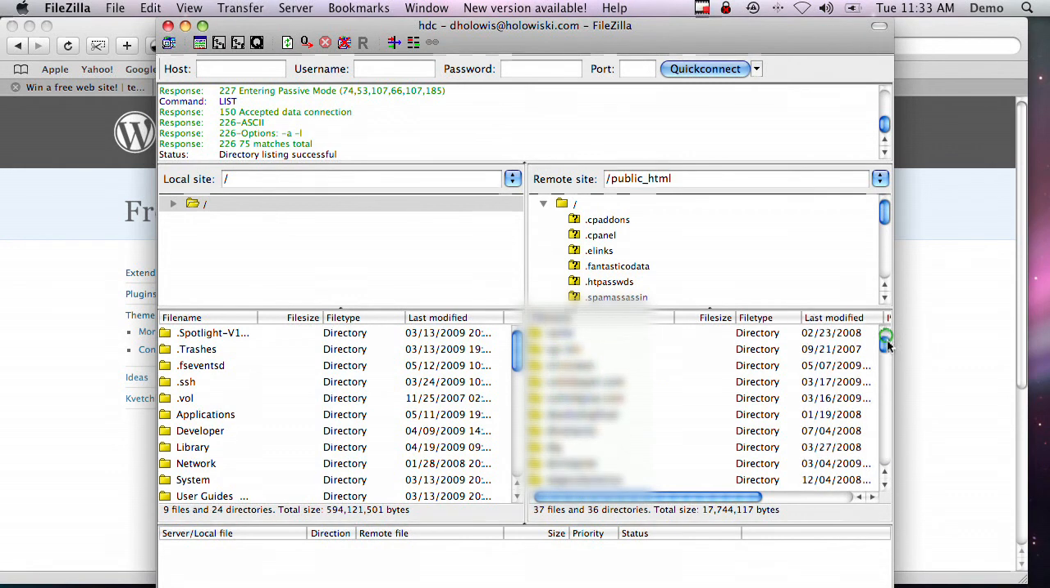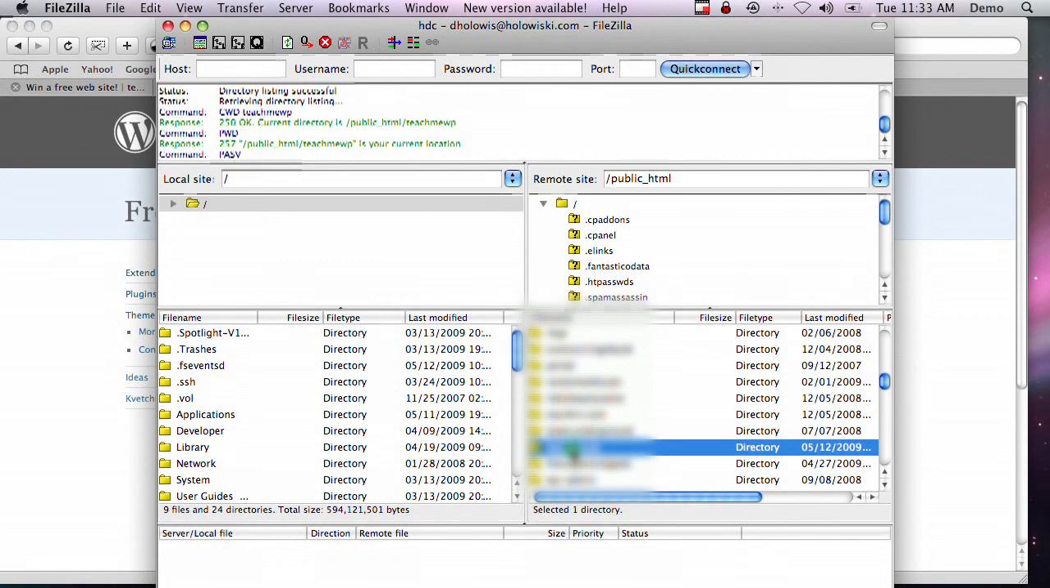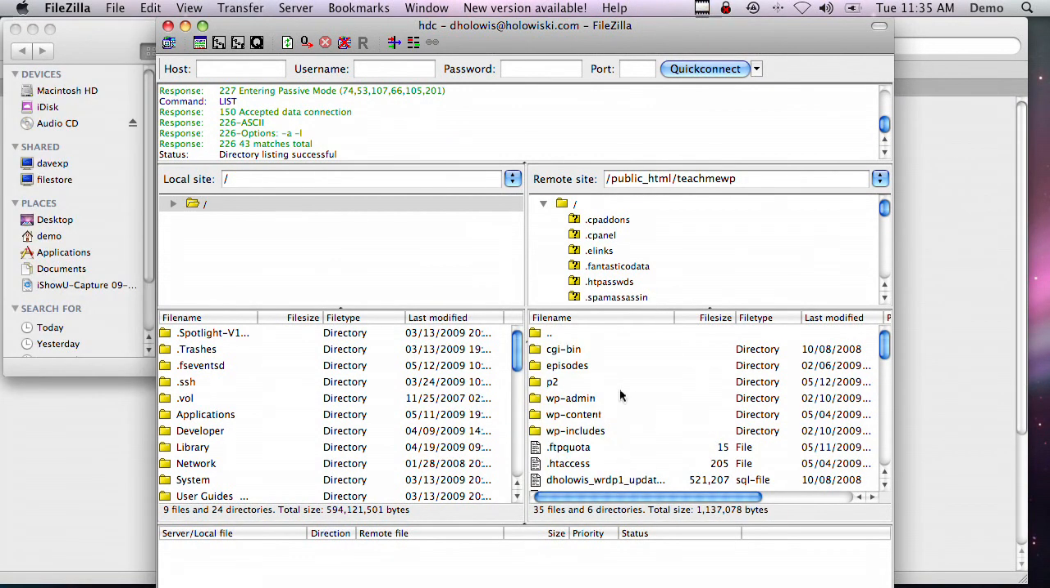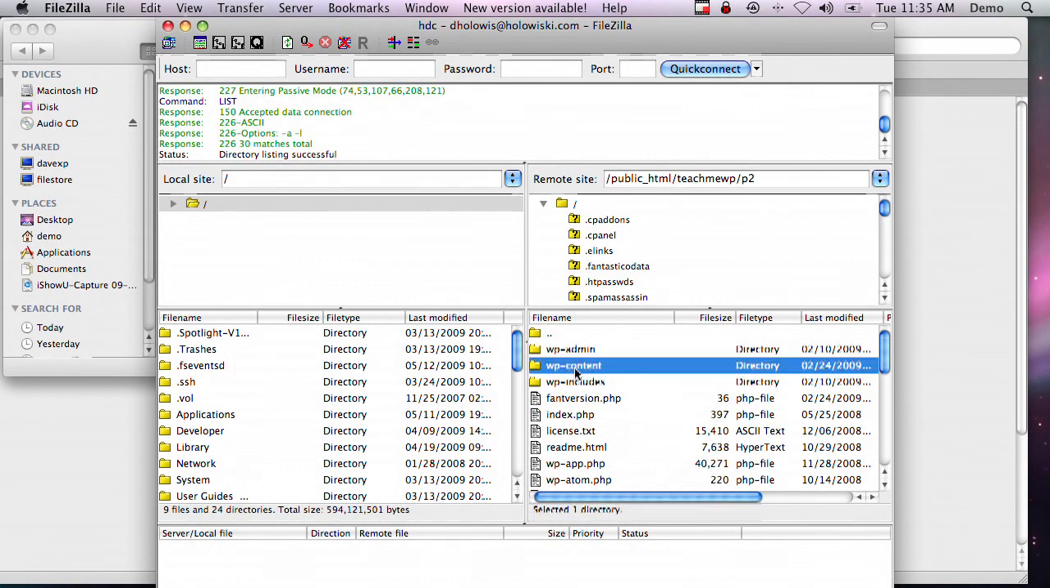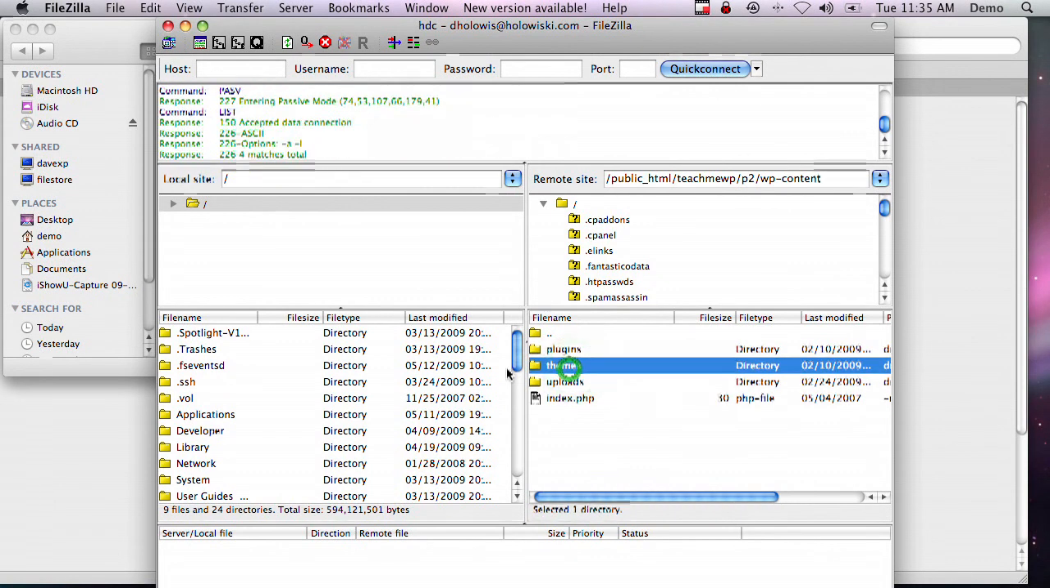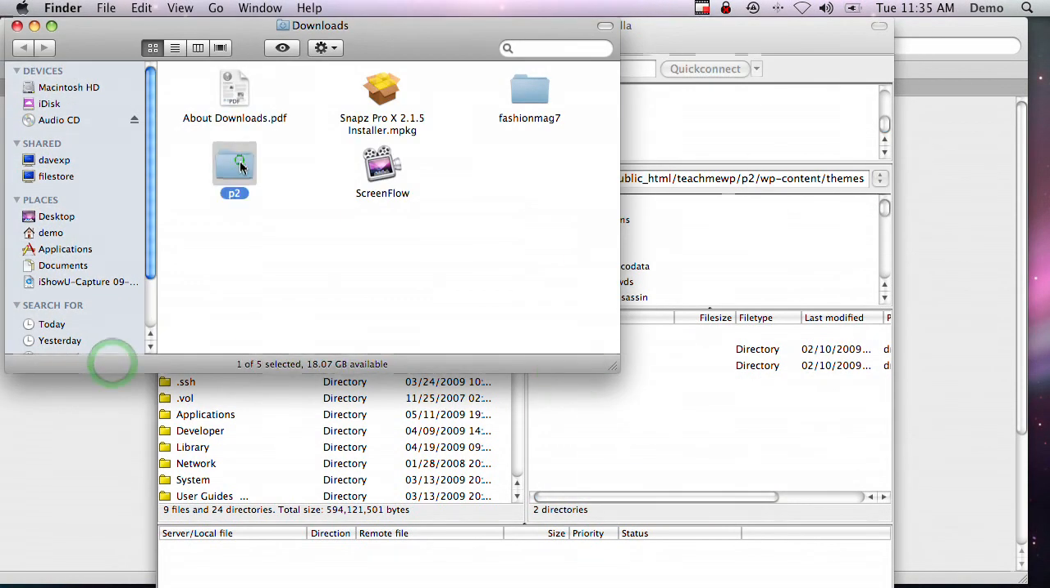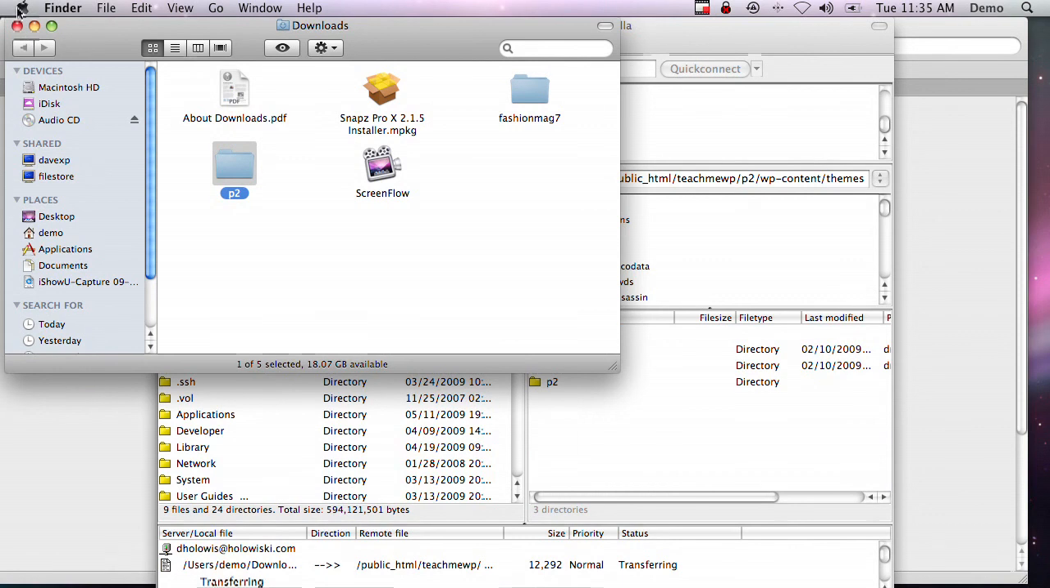And I'm going to go into the appropriate folder, because I've got quite a few websites set up on this server. Once we're here, we need to go into the P2 folder. That's where I downloaded P2. And then I'm going to go into wp-content and themes. And I'm going to take the P2 theme and drop it in.